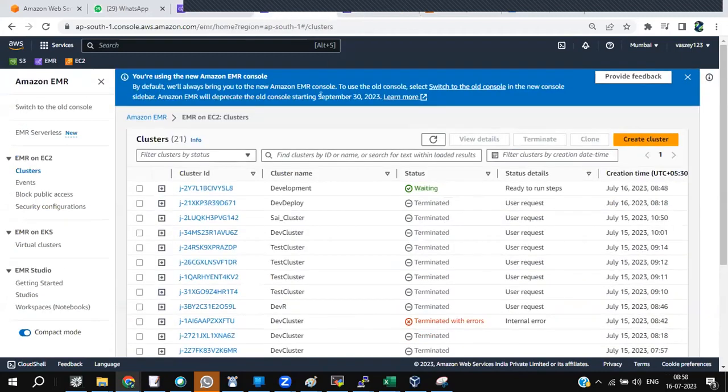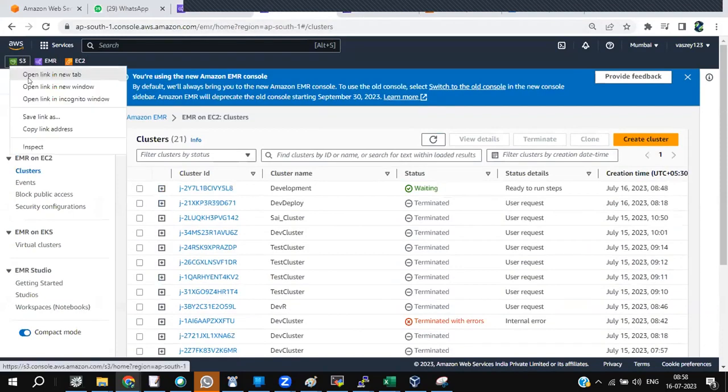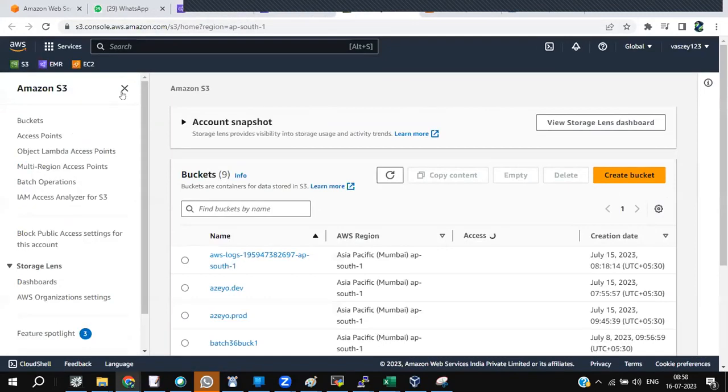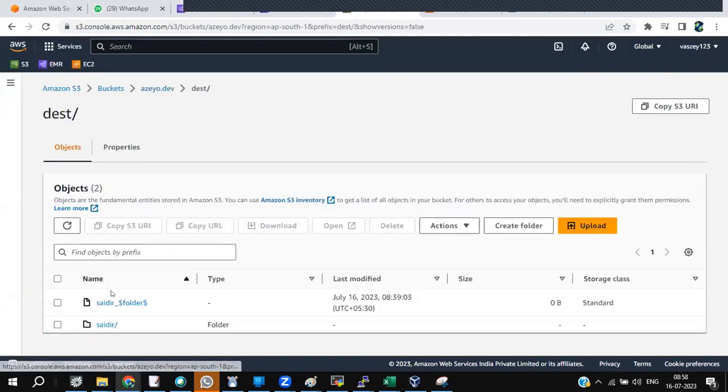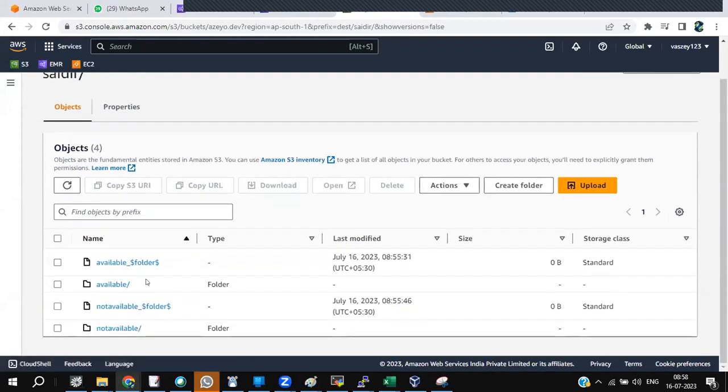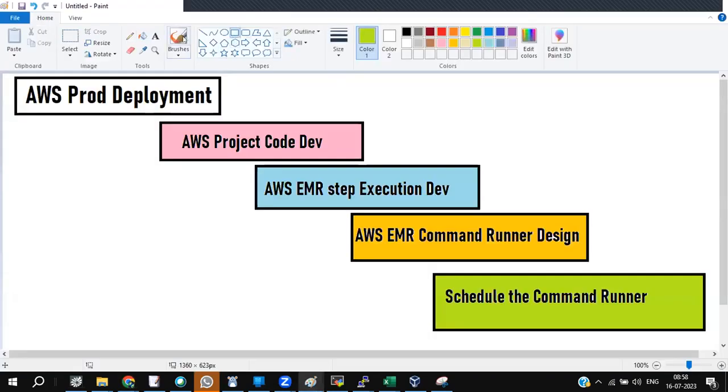Now, available customers and not available customers got generated. But through which tool did I generate that? Tell me, which tool? The tool is Spark. Where did the Spark run just now? In which service did it run to develop and get this available, not available? EMR. That's it. My work is completed. I closed it. This is the development phase. This is completed.